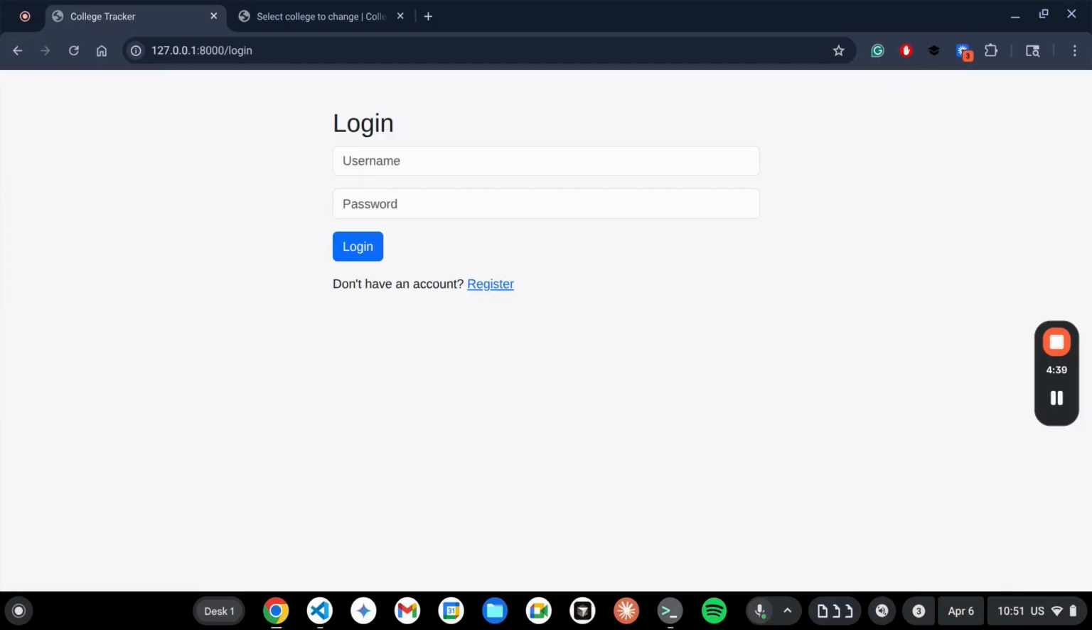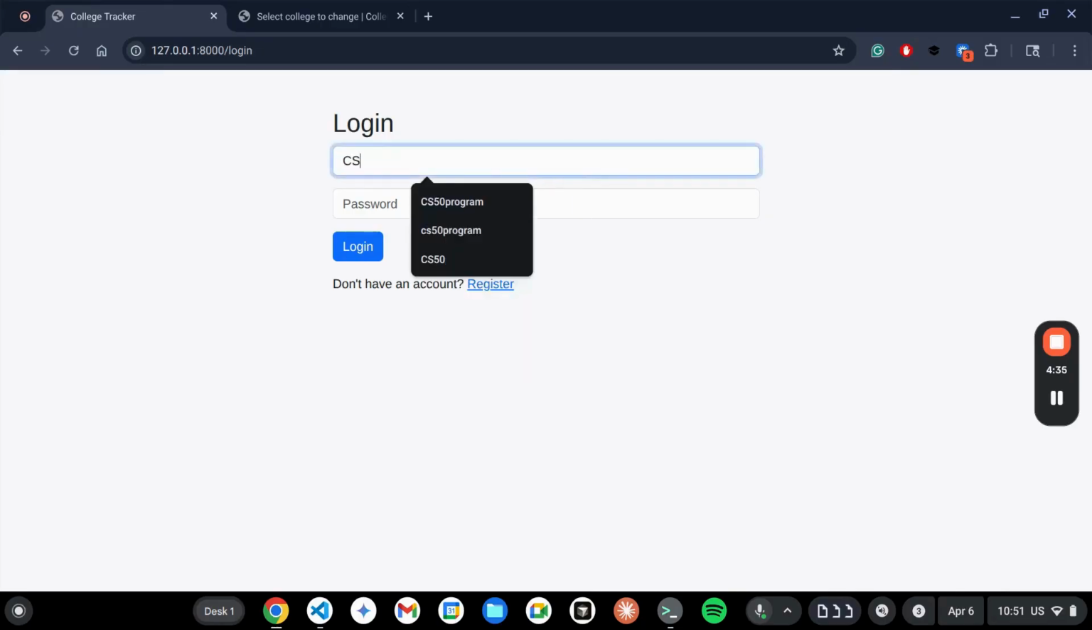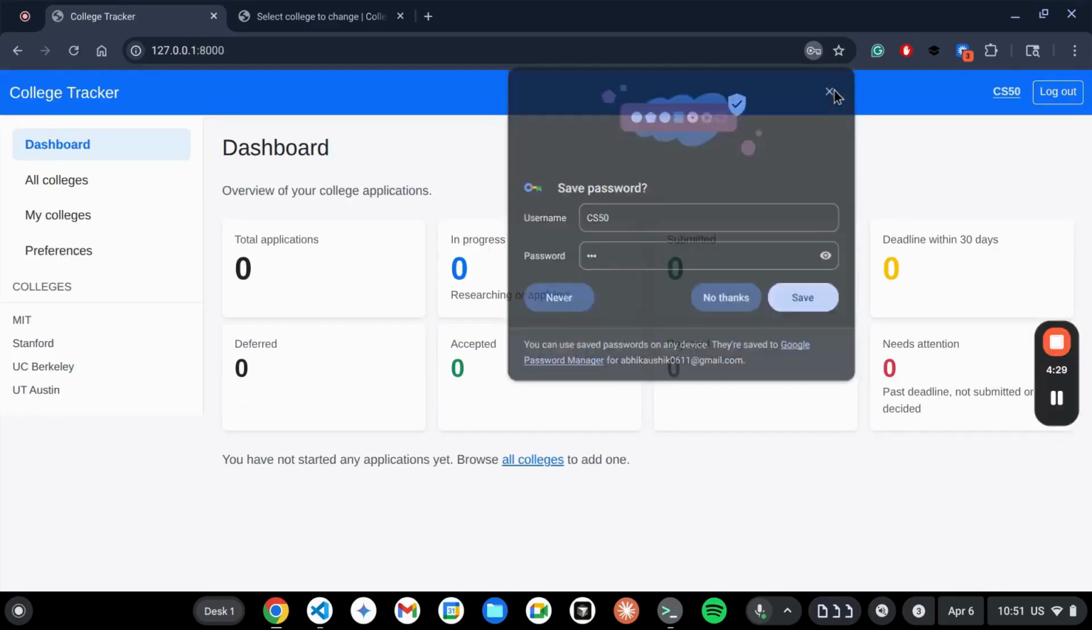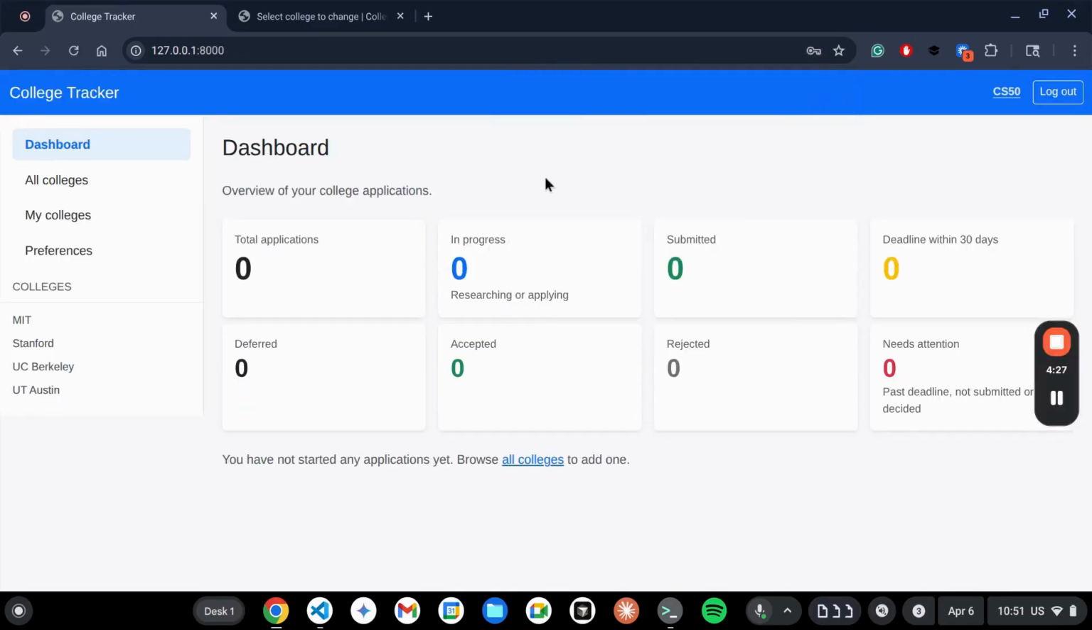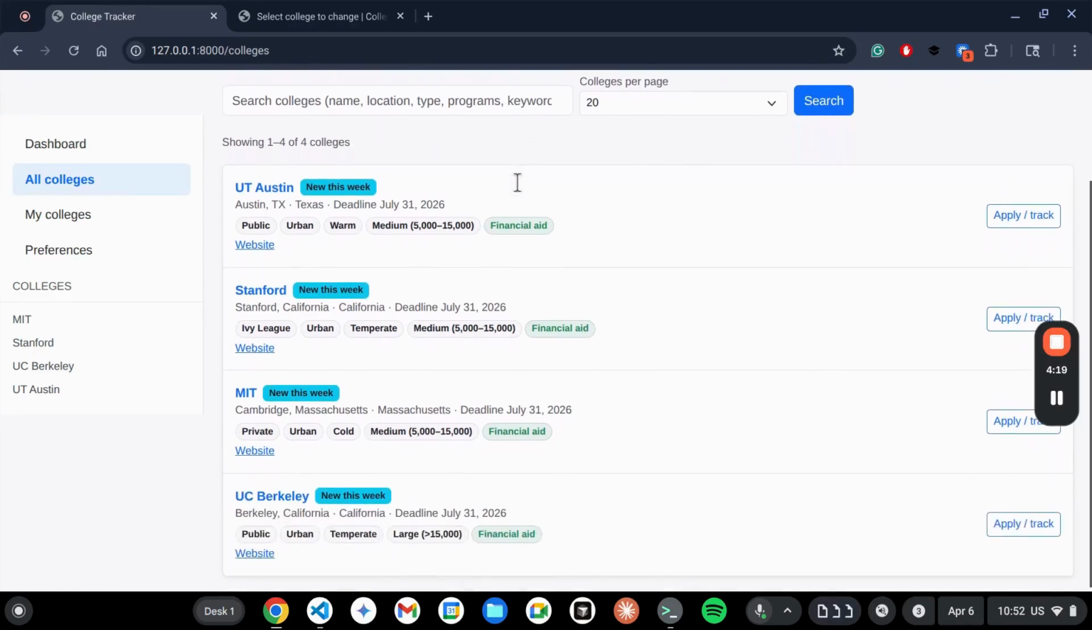What this website does is that this is a college tracker. So I've created an account named CS50. And once we log in, then we can see that we're shown to the dashboard where the college tracker is showcased. If you see on the left, we have many subtopics such as all colleges, where if you click on, you can see the different colleges that are up right now.